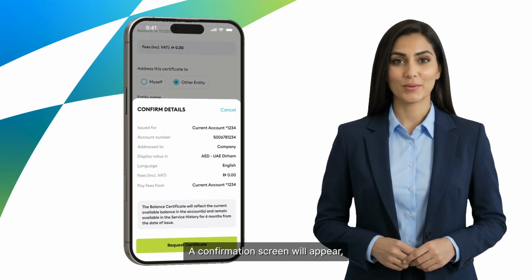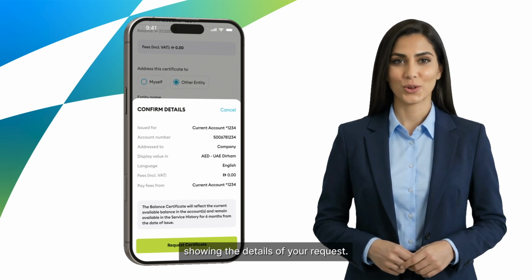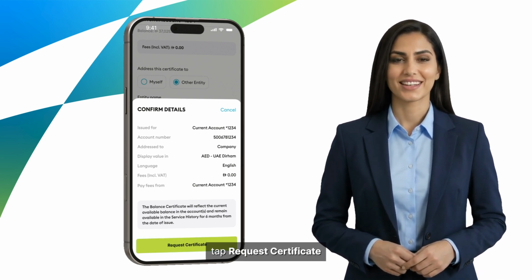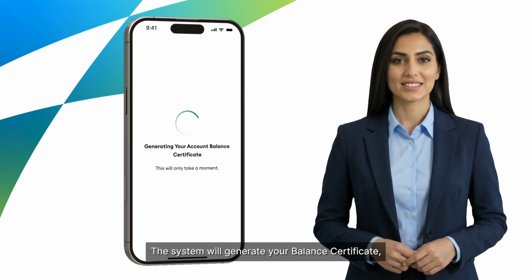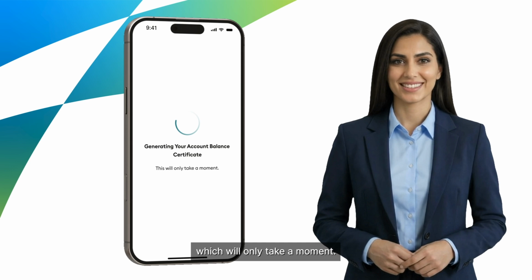A confirmation screen will appear, showing the details of your request. If everything looks correct, tap Request Certificate to submit your request. The system will generate your balance certificate, which will only take a moment.